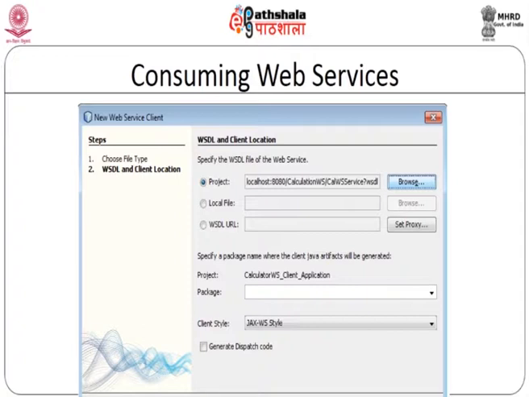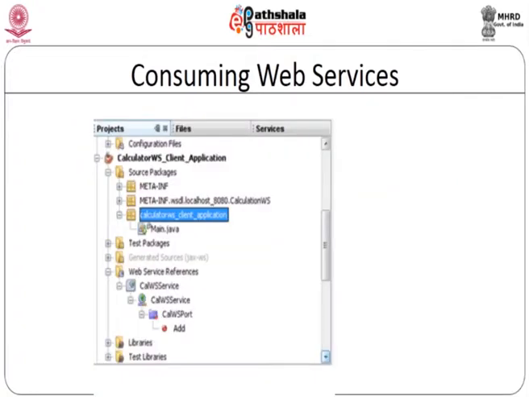Then again, the client project name has been listed as calculator WS client application. Do not select any package name; leave this field empty, leave the other settings as default, and click finish. Okay. So once this has finished, you can see the whole tree hierarchy, that is, the Java class in a Java SE application.